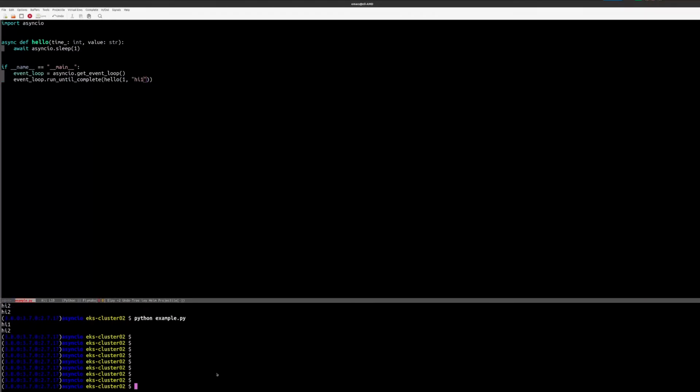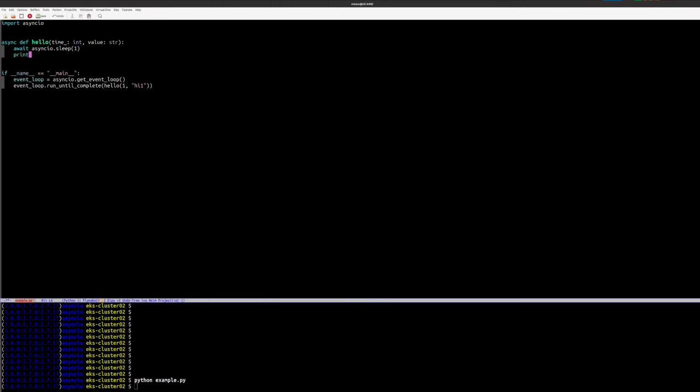So now here, I need some examples. If we run the example now, what's going to happen is nothing. Why did nothing happen? Because I haven't printed anything. So let's print it here. Now we have executed our first coroutine.